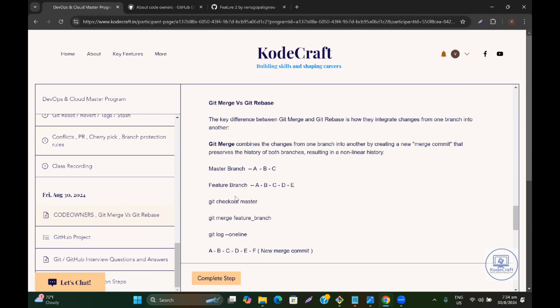And the moment you create a feature branch out of the master branch, it is as good as bringing all the changes, so your feature branch will also have A, B, C commits. After that, I may do a few more commits. Assume I made D as a commit and E as a commit here. Now I want to bring these feature branch changes, D and E, to the master branch. So we will check out to the master branch.